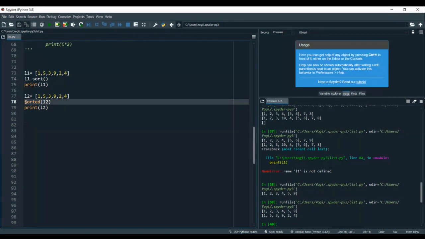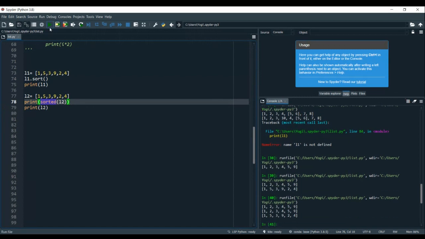If you want to implement this program, you can do it in this way. Print sorted. You can get this type of output. Is everyone getting it? Is this clear, the difference between sort and sorted? Or do I need to repeat again?